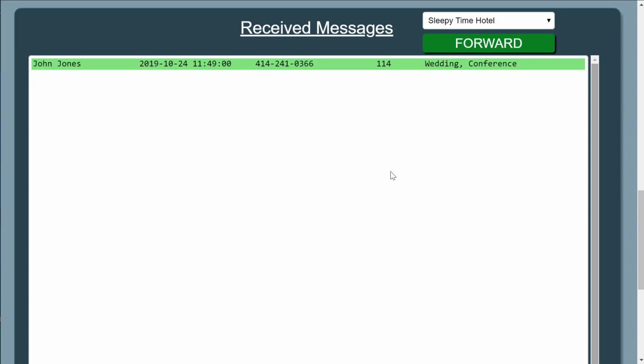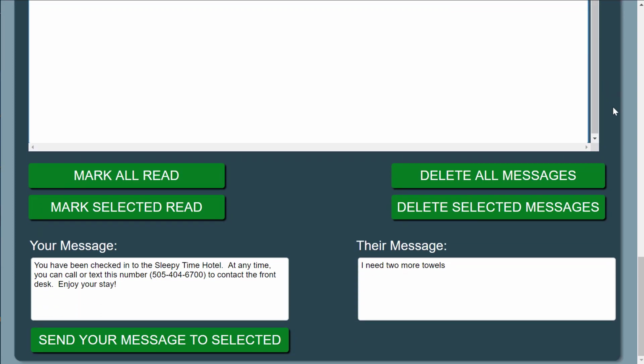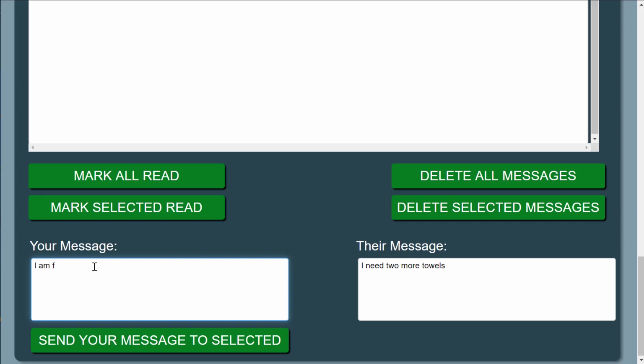The message line shows the guest's name, the date and time the message arrived, the phone number or email address the message came from, and the room number the guest is checked into. When I click on the message, I can see both their message and the last message I sent to the guest in these boxes below. I now have some options for how to respond. I could type a message into the Your Message box and click the Send Your Message to Selected button to directly reply to the guest.